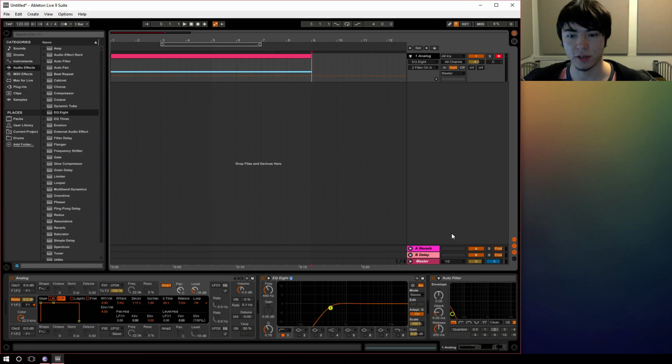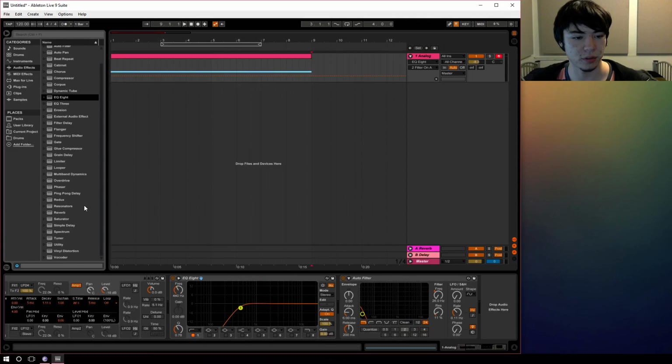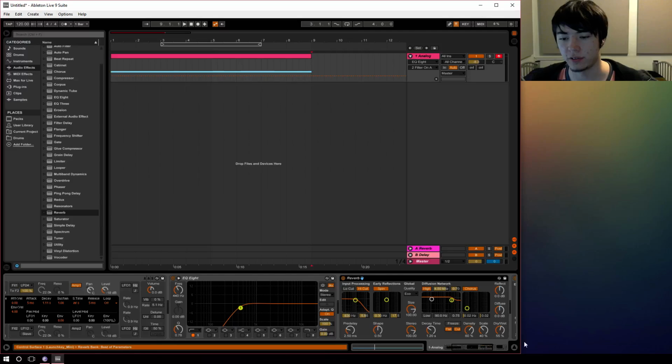The next thing we're going to want to do is actually grab a reverb plugin. I'm not going to use anything third party. We're going to be using everything in Ableton here. So we're going to drag that reverb and we're going to place it, let's try it before the auto filter here. Let's turn the quality to high.